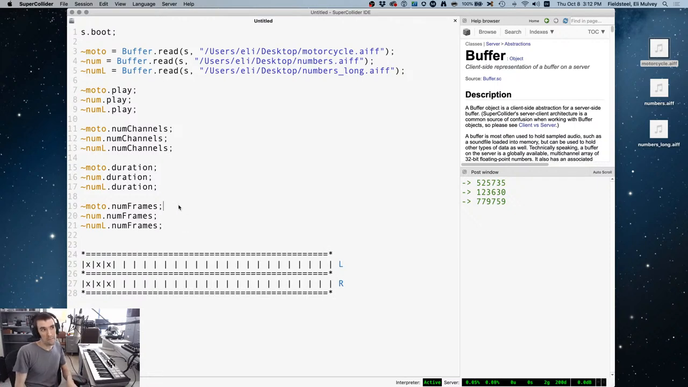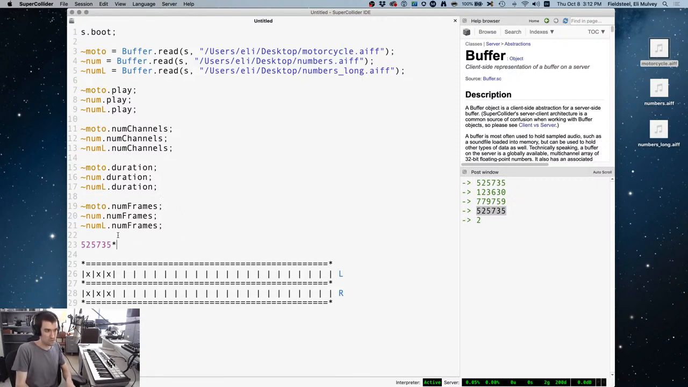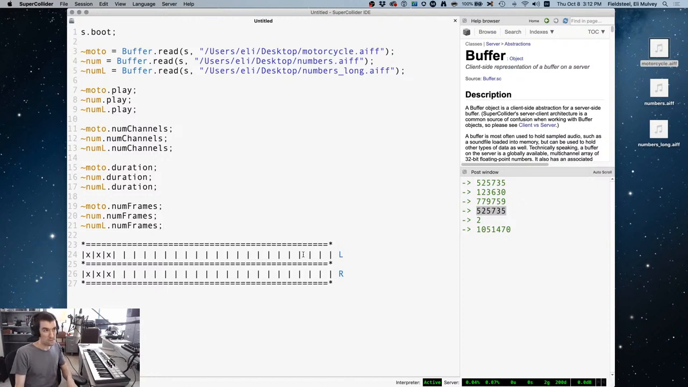So when we say moto.numFrames, it's giving us the number of vertical slices we can take. So it contains 525,735 frames. And because this is a two-channel audio file, it's actually got this times two number of samples. So just over 1 million samples in it, because twice as many, because there's two channels. So those are frames. It's important to keep in mind the difference between frames and samples, because they're not exactly the same thing.